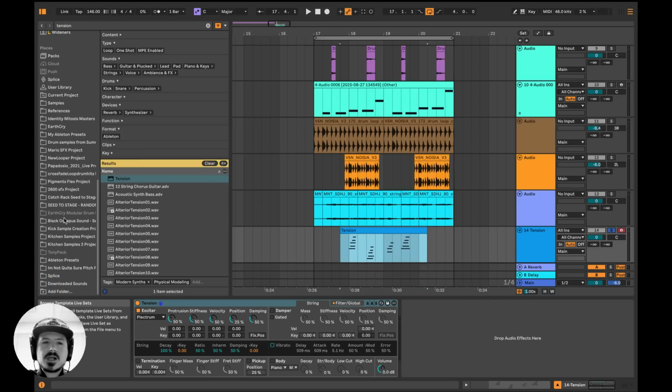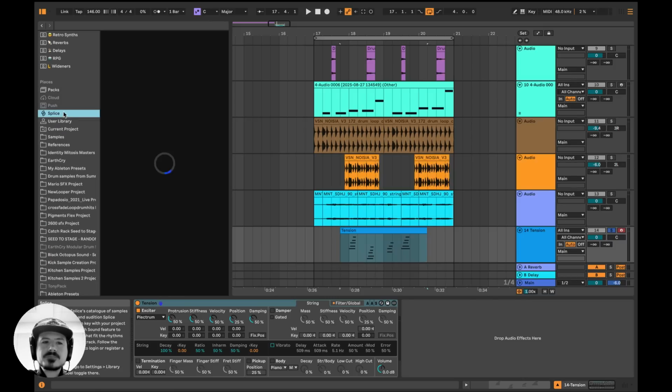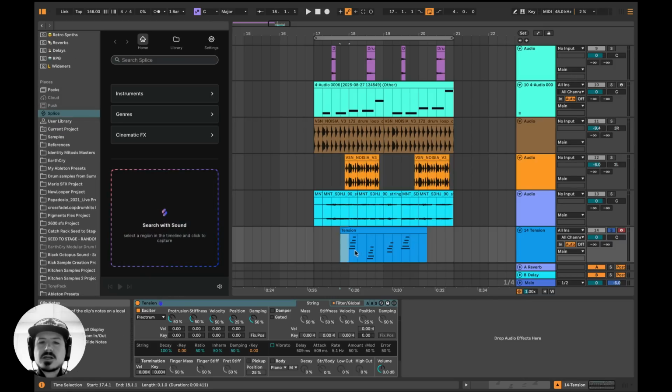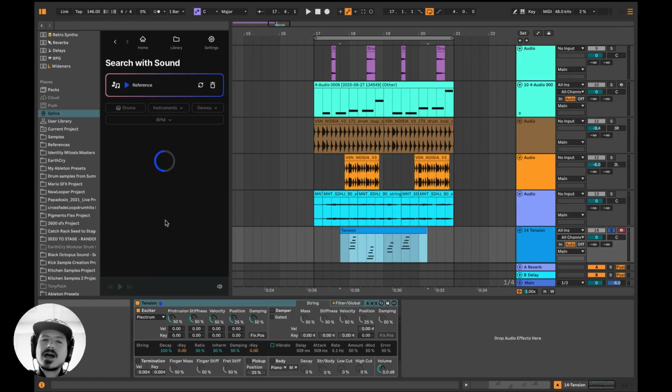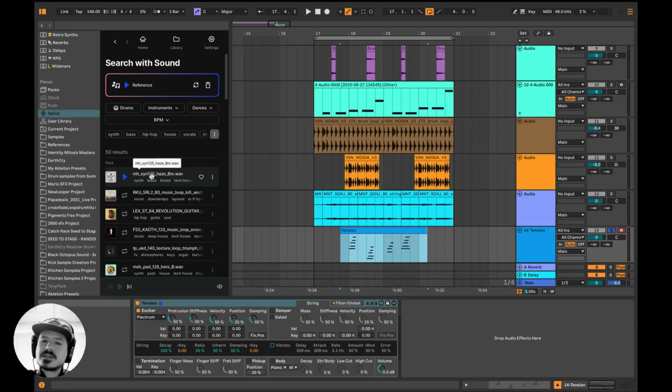So let's go back to Splice and explore something really interesting. What you can do with Splice is you can actually select areas of time, and you can choose Search with Sound. Click to capture selection or drag in a sound. So let's go ahead and click this. And what it's going to do is listen to what I just did, and search its entire library and try to find a sound that's similar to that. So let's go ahead and listen to what it came up with.